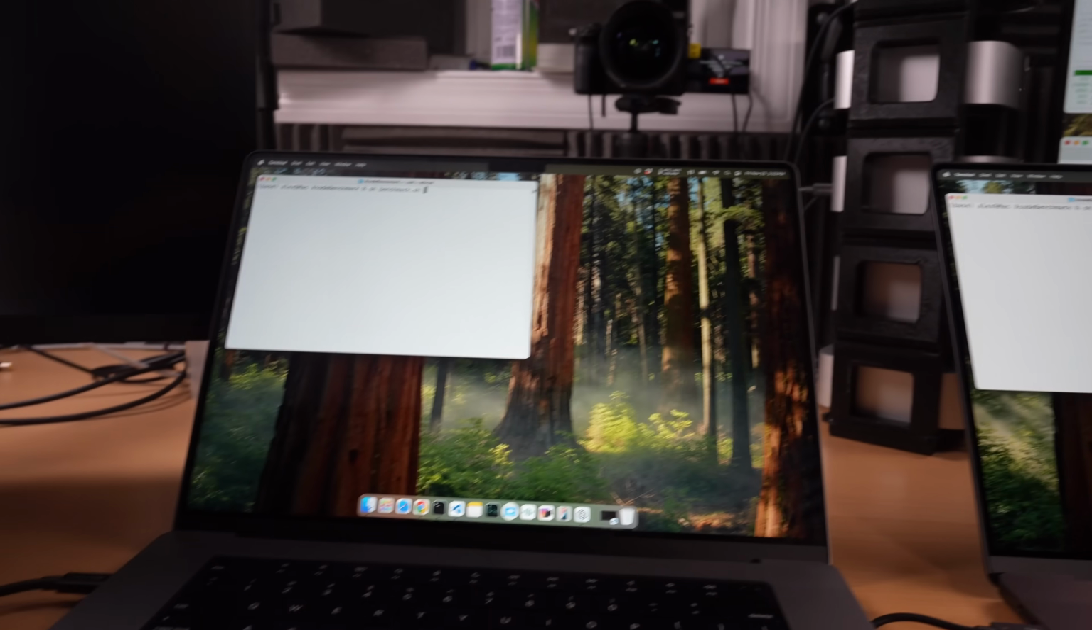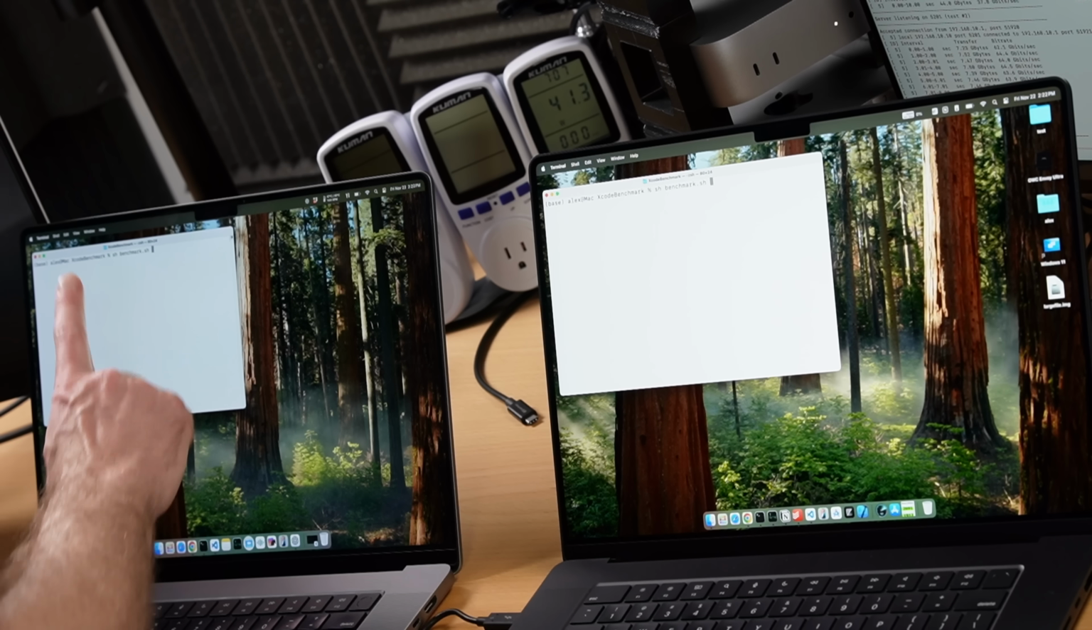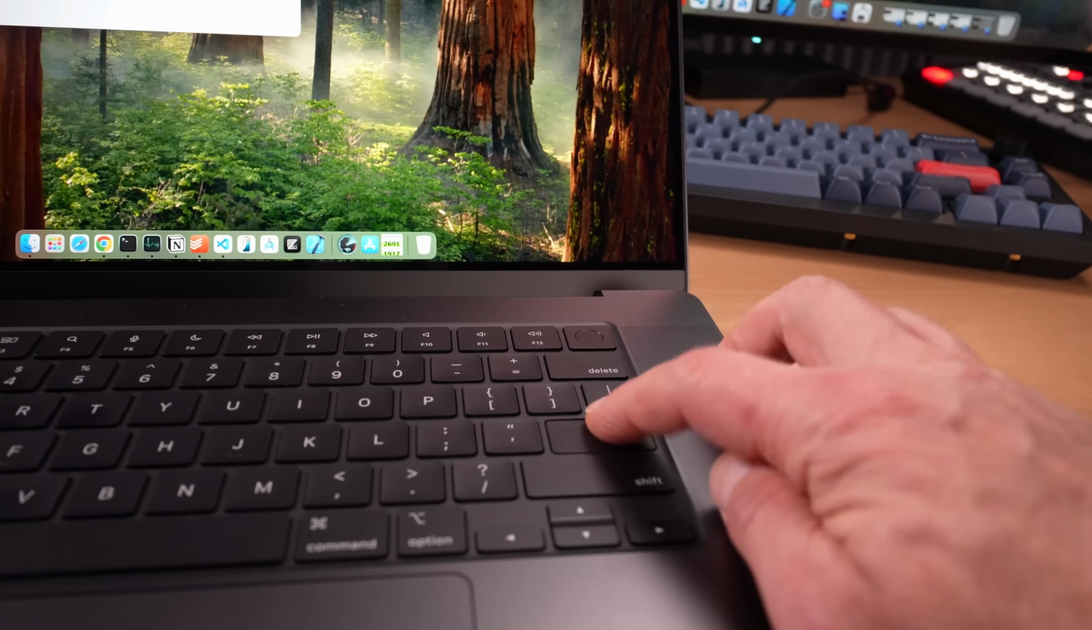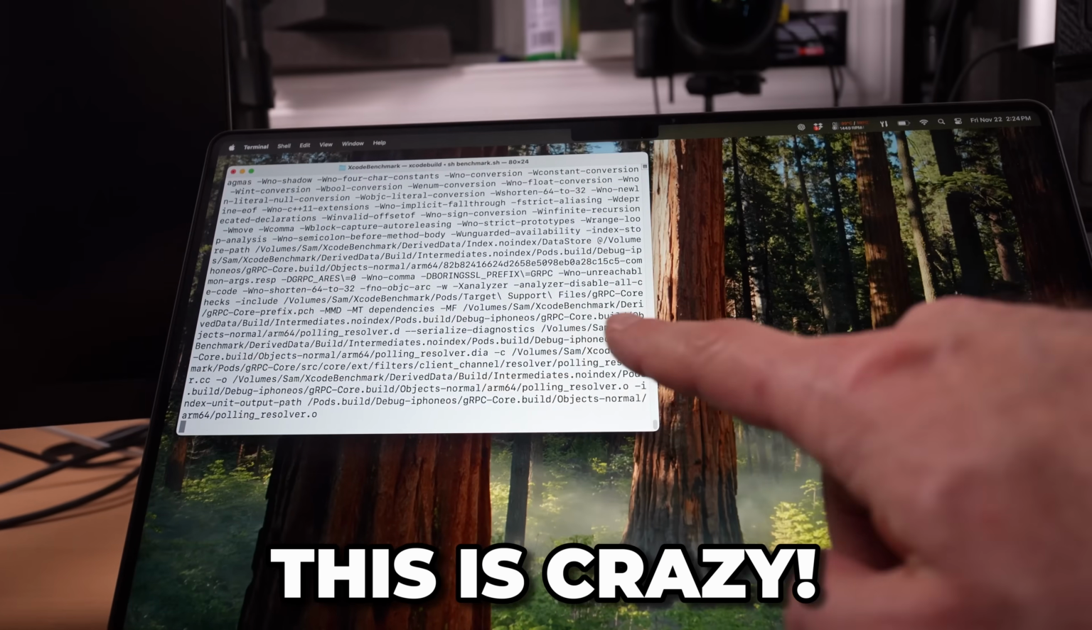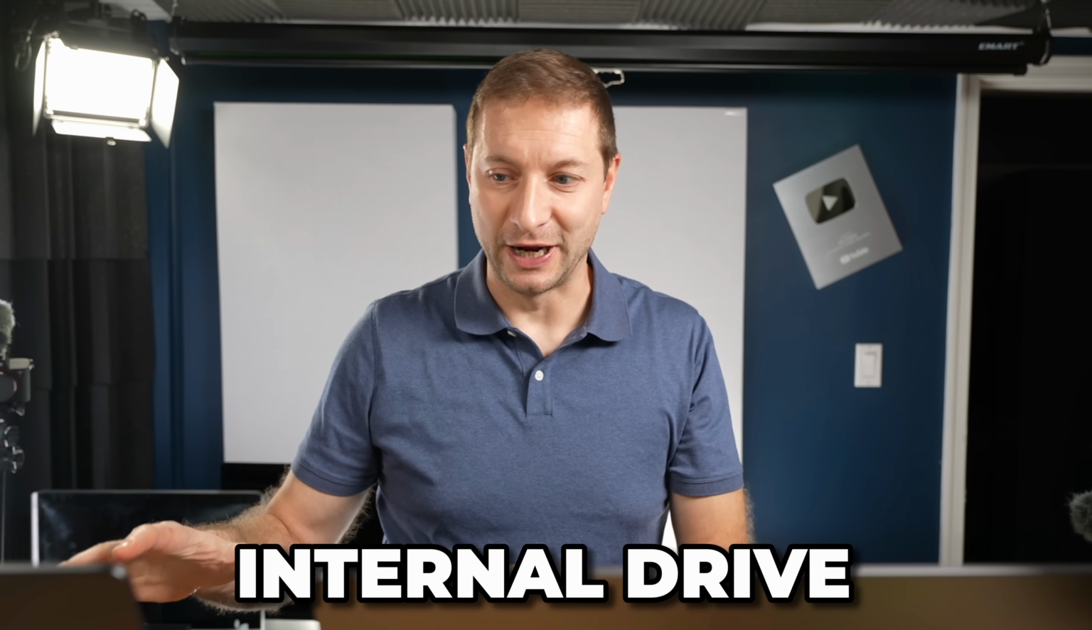Let's swap these out. All right, I've set this up, I've swapped the drives, and let's run the benchmark. There we go. Let's see what happens here. Okay, folks, this is crazy. This one is still working, but this one is done. Do you know what this means? Not only is it done, but we got the same time that we got when running this test on the internal drive, which is the fastest time, by the way, that I've ever had on this particular benchmark. And it's the same speed.